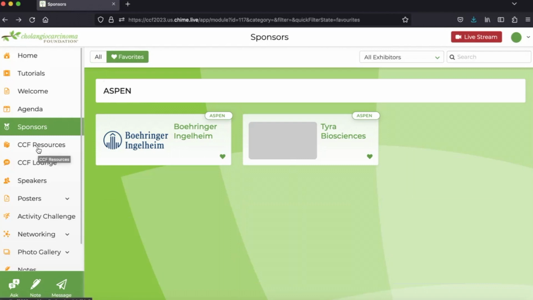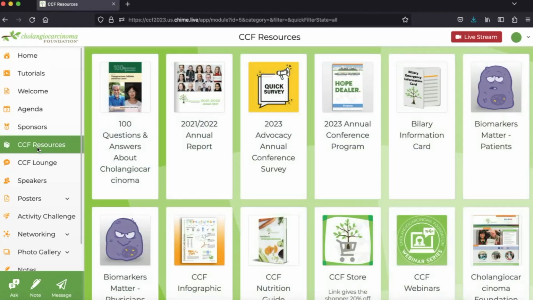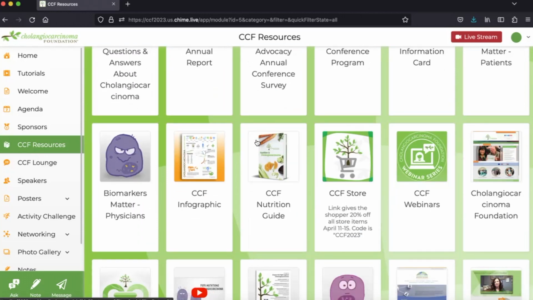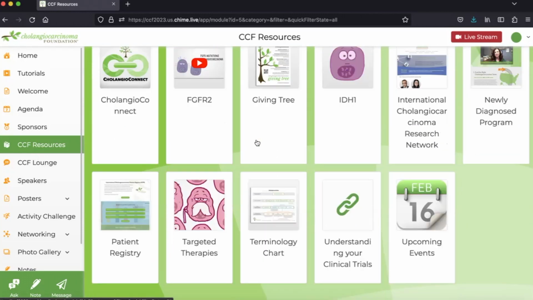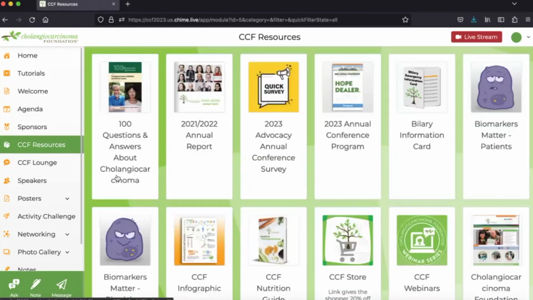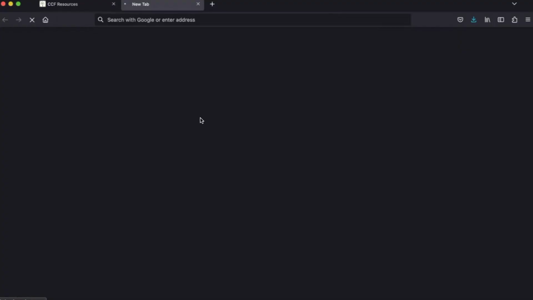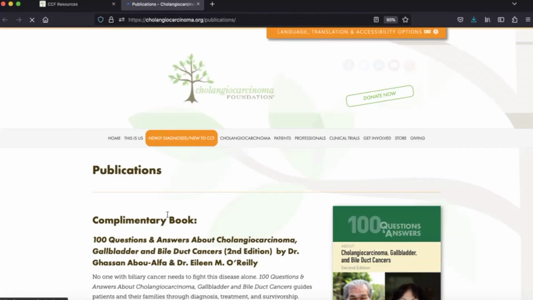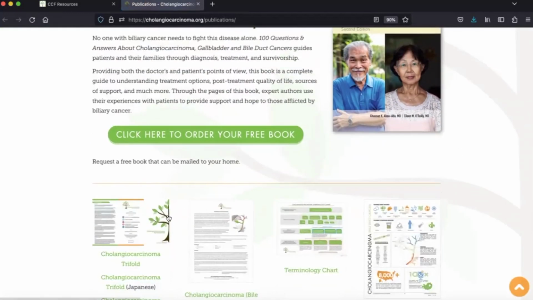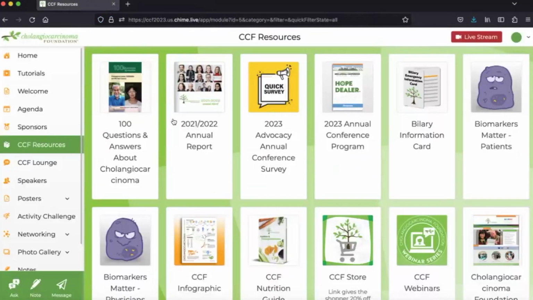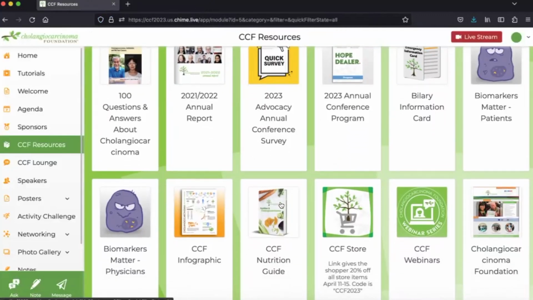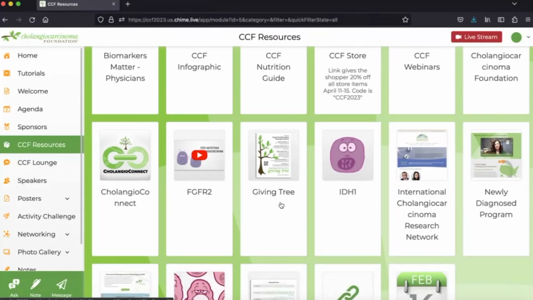The next thing that I wanted to go through here is the CCF resources tab. This is a bunch of different resources that the foundation offers. So pretty simple and explanatory here, but you can click on each picture and this is going to take you to the link to this resource. So if this is something that you're wanting to go to, you'll just go ahead and click the OK page. As you can see, it will open a new tab and show you that resource. So there's a lot of great resources and education materials here that we invite you to take a look at.